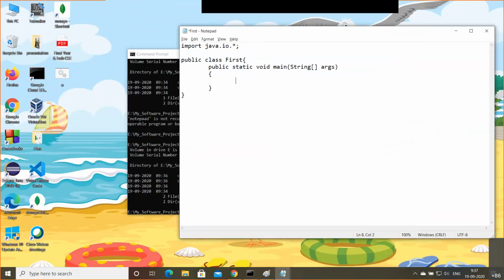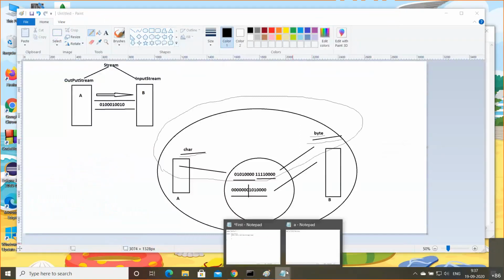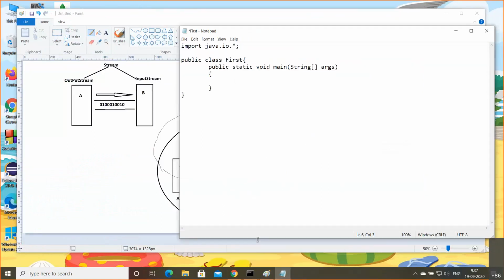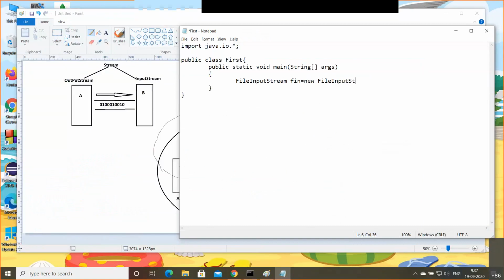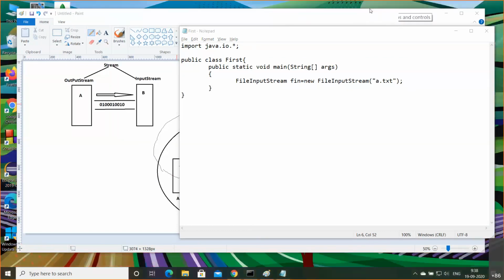Now we will try to read the information in the byte format. For that, in Java, to read information in a byte format, FileInputStream is the class. So I'll create an object, new FileInputStream, and then let me pass the name of the file, which is a.txt. The file is present in the same directory, so I can simply put the name in double quotes and assume that the program will be able to find it. If the file is not in the same directory, you have to include the full path.